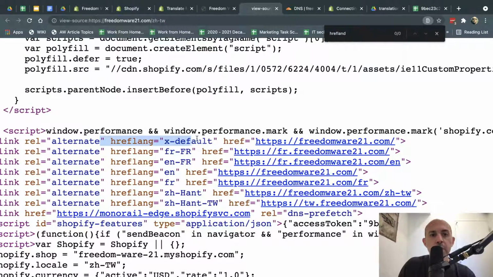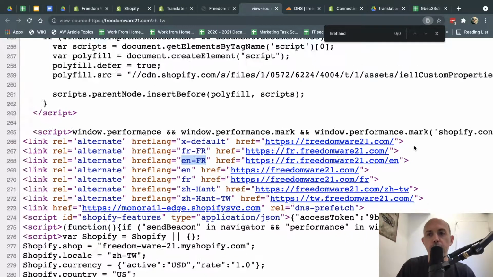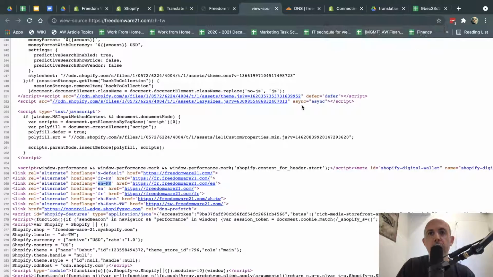For example, this is the default one, the English store, which is freedomwear21.com. This is the France French language, France English language URL, English language, French language, and then Chinese, etc., and Taiwan Chinese. So this shows you that it automatically tells the search engines that your website is localized in different languages and it can find the other languages. This helps rank your website. So this is a really good feature that Shopify has, hreflang.